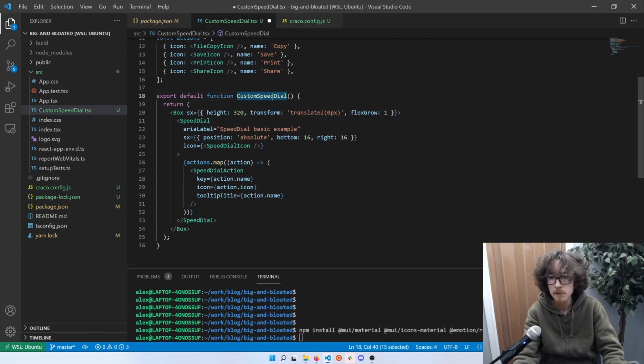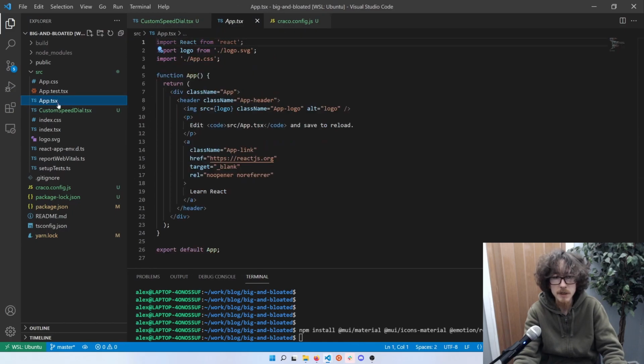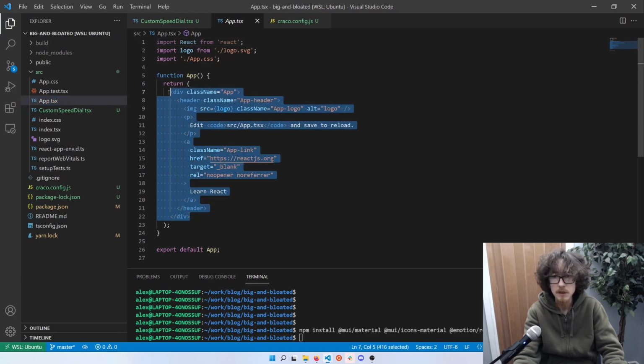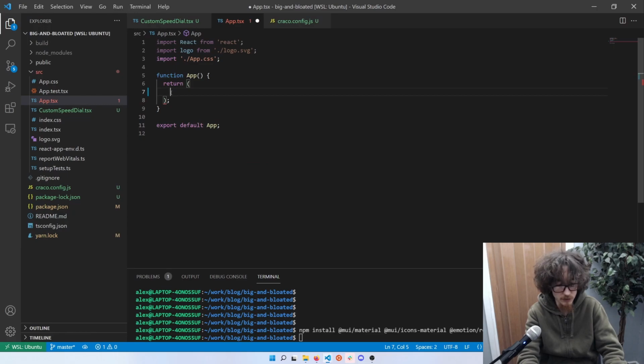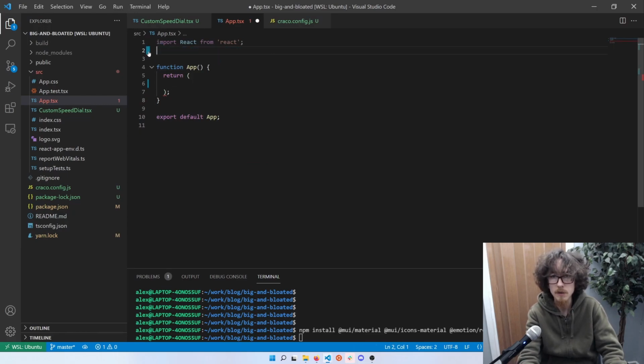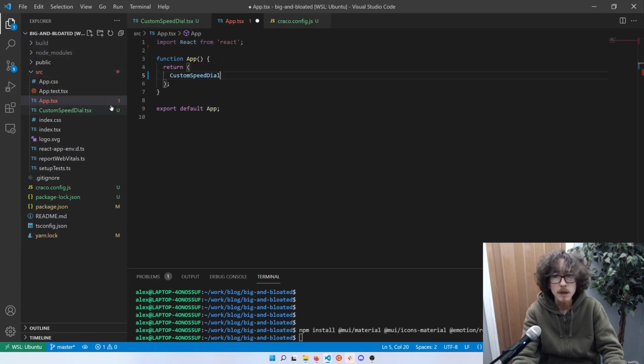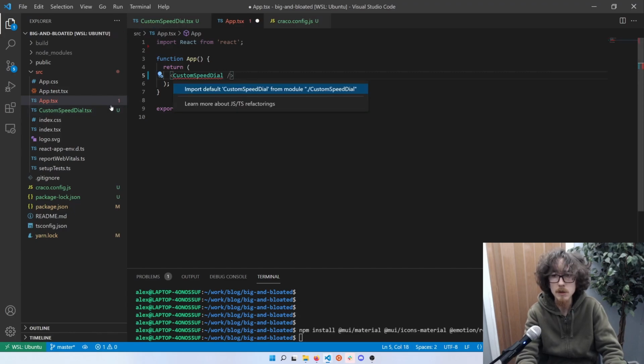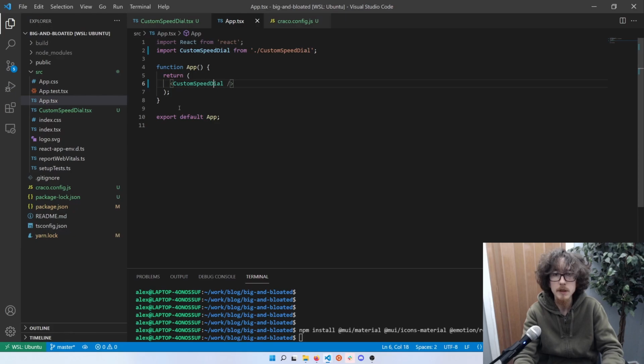So now that we have it, we can use it. Inside app.tsx, I'm going to remove all of this default starter code that comes with Create React App. We don't need the CSS file or the logo either. Technically, we don't need the import for React if we're using version 17, but keep it there, doesn't hurt. And I'm going to put the custom speed dial here. And I'm going to import it.